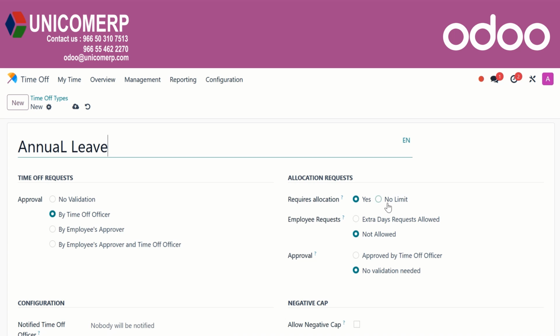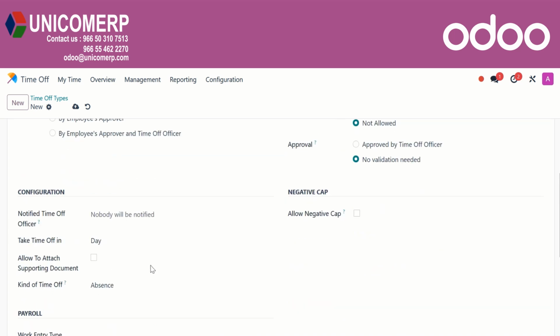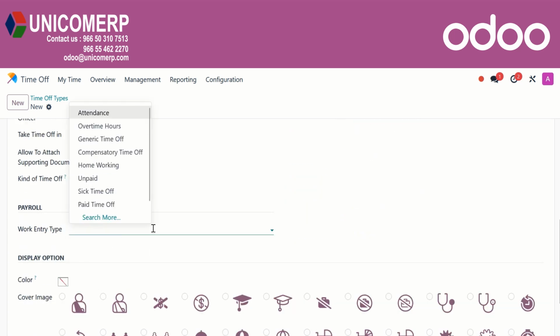Under the allocation request, select the appropriate option as to whether extra days leave request is allowed or not allowed for the employee. Next, set the level of approval needed in case of a request by an employee. Select it as approved by time off officer or no validation needed. Give the work entry type as annual leave itself. After making the necessary configuration, save it.